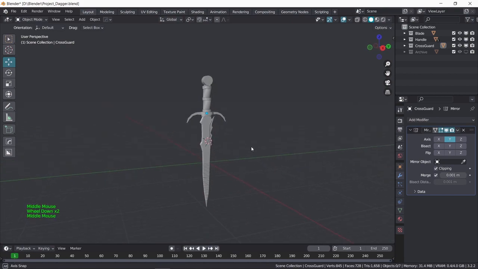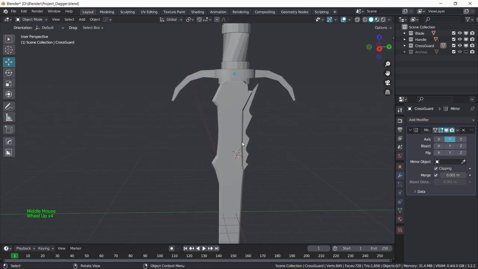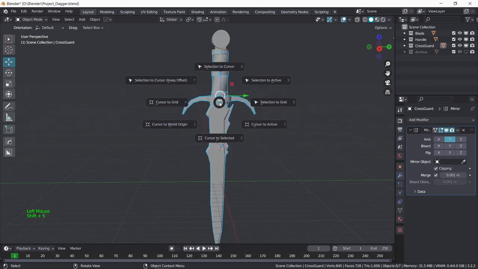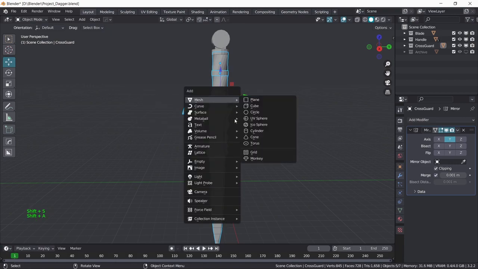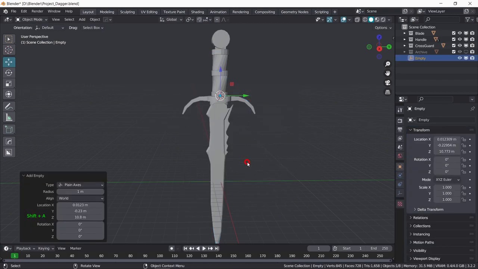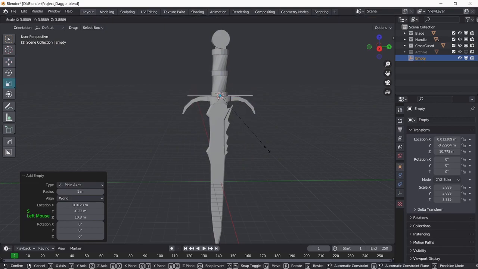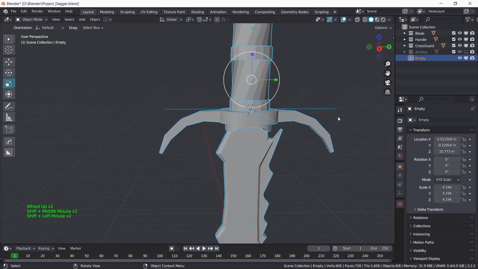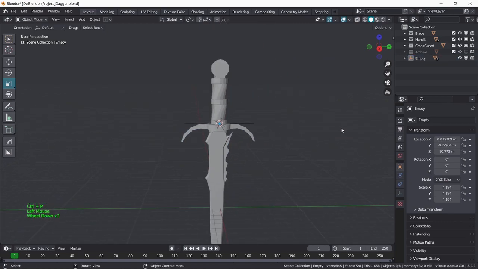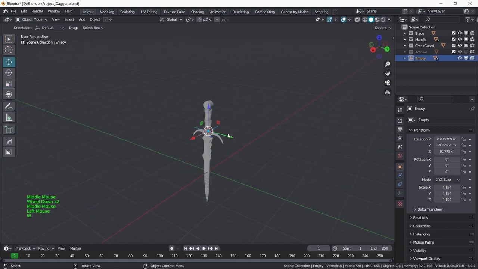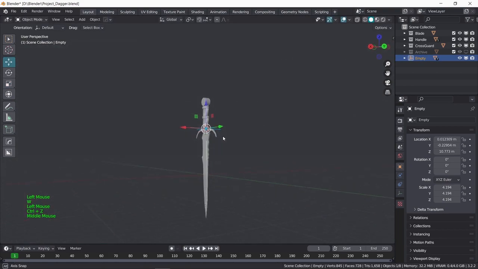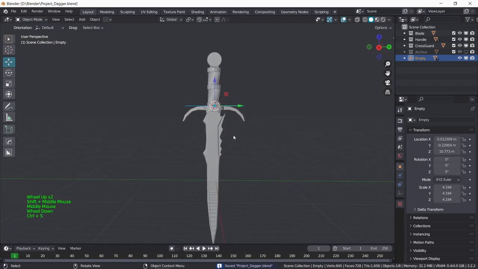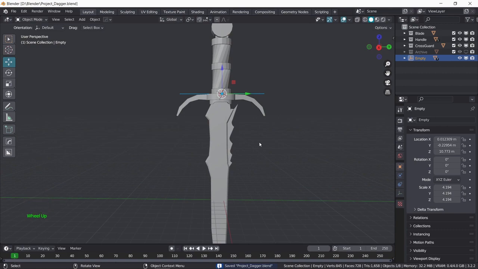Now we don't want this to move, so what I'll just do is grab all these, Shift S, cursor to select here, this is the middle point, and make an empty, and then we'll parent all of this to the empty, Control P. So now we have this empty that's basically controlling our sword. Save that.